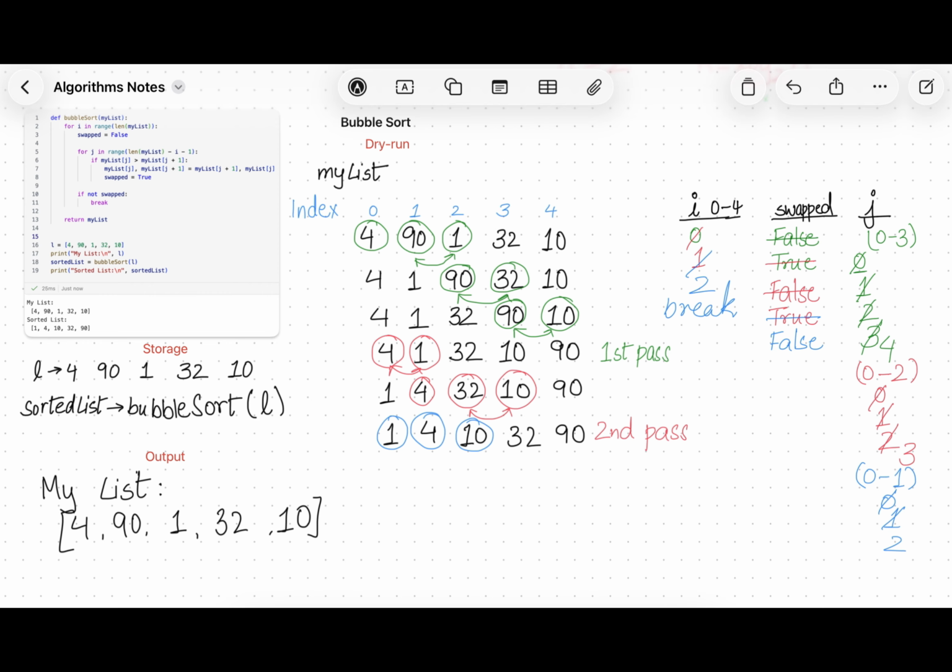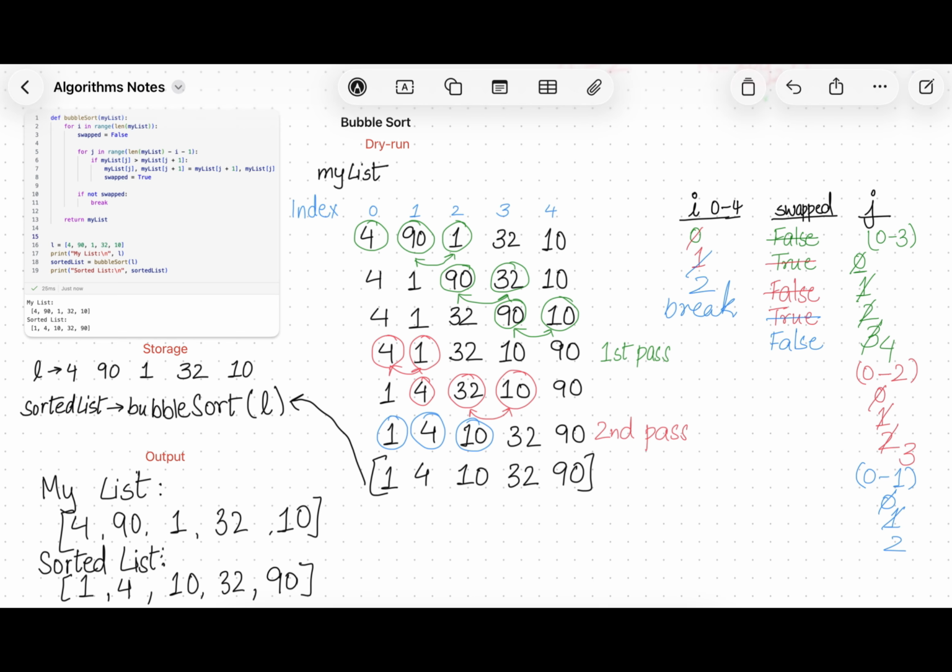So the new my list is 1, 4, 10, 32, 90. And this is the list that is returned back to the function call. So now the sorted list is 1, 4, 10, 32, 90. Awesome. And then we have this print function. So now we output sorted list, and then next line 1, 4, 10, 32, 90. And that's how the bubble sort works.